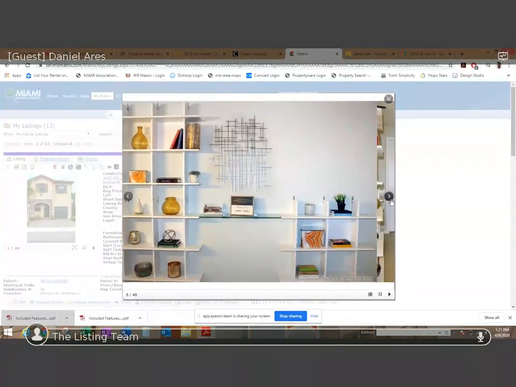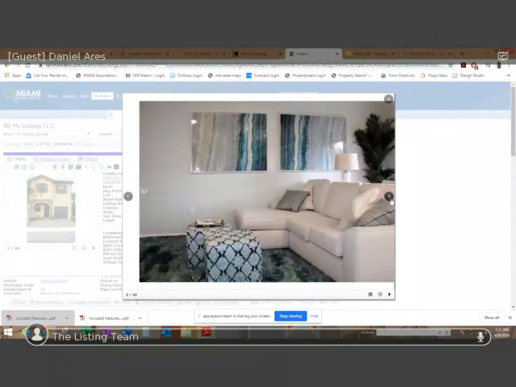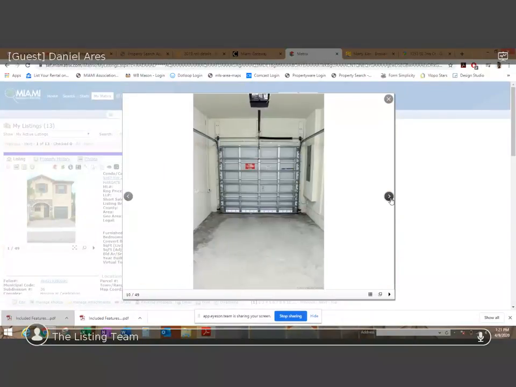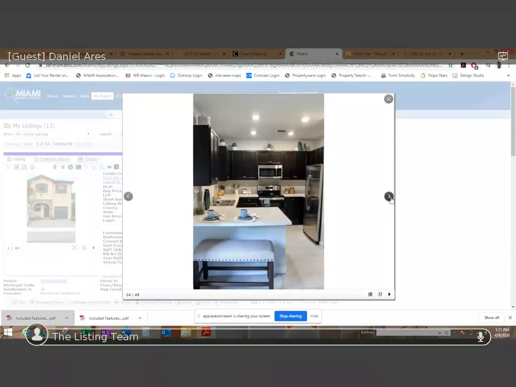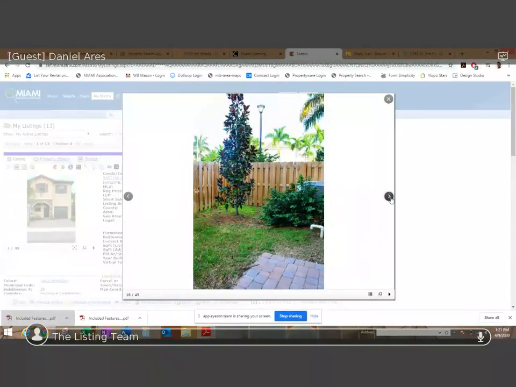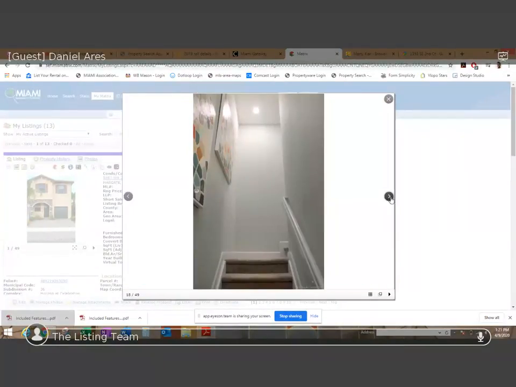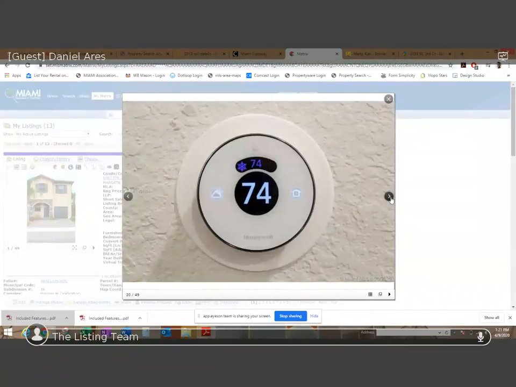All right, so you walk in. This is the front living room. There's the dining room. As you're walking through the property, this is the flow of the property. There's the garage, the half bath, the living room, the kitchen. You want to take them through a flow of the house. This is the outside. Now we're coming up the stairs. This is in the hallway.